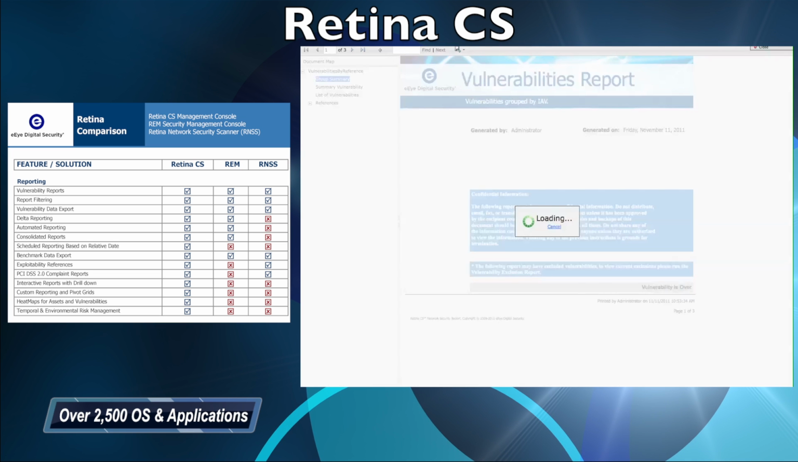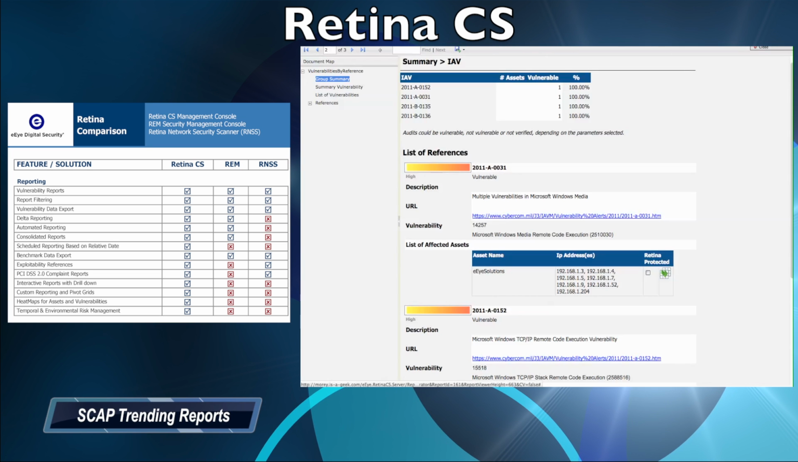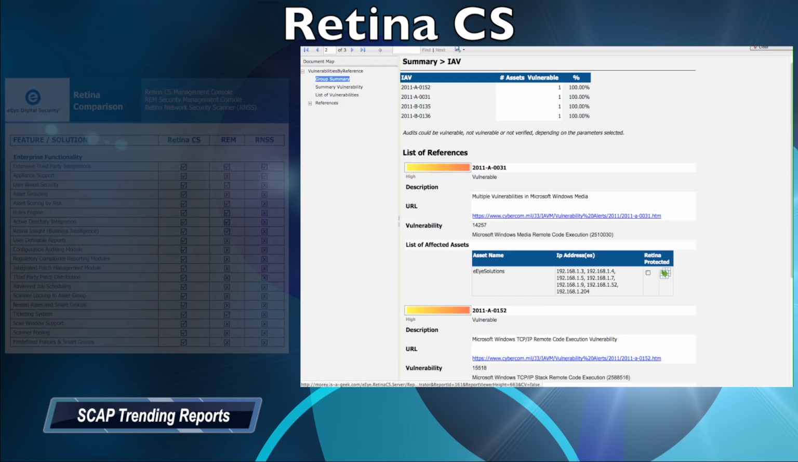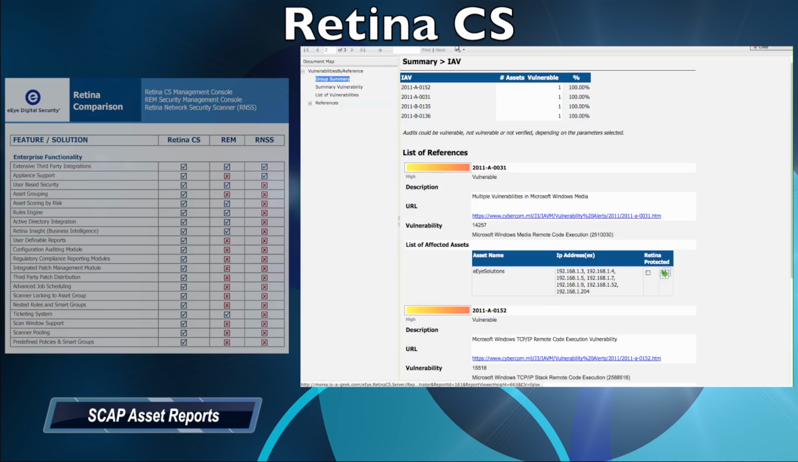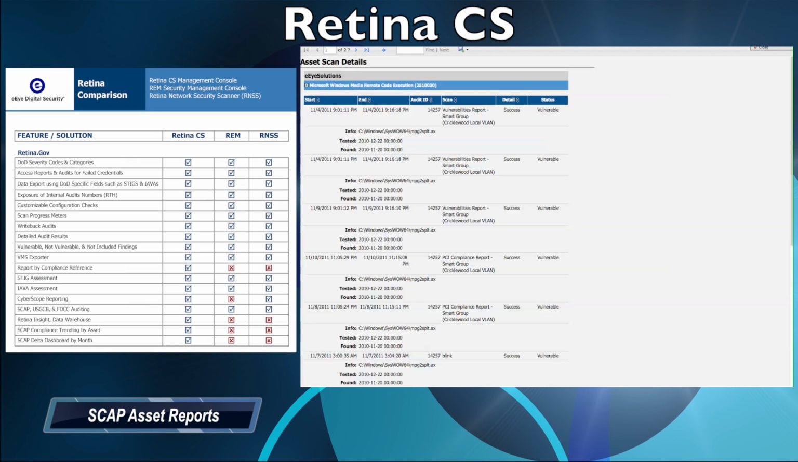Based on this example scan, we are now looking at a centralized report for IAVMs for all Windows servers. Users can navigate through the interactive report on the left-hand side and drill into any individual host, locate the vulnerabilities, and even look at the write-back audits to determine what was checked and prove what was vulnerable.